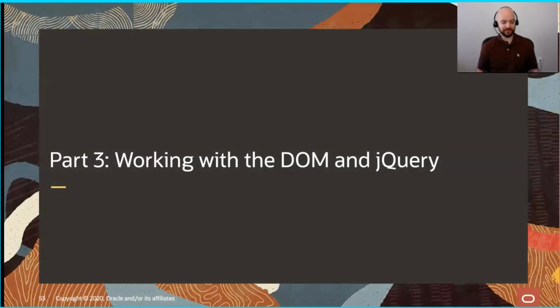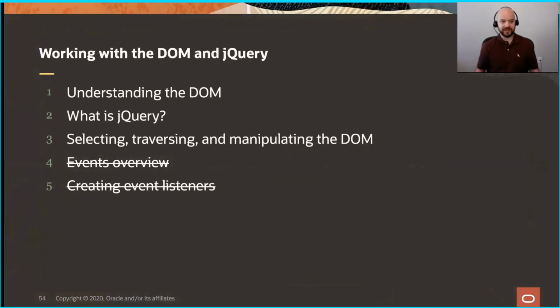All right, moving on now to part 3, working with the DOM and jQuery. So I'll start off talking a little bit about what the DOM is, and then we'll get into what jQuery is, what makes it different, and finally I'll show you how you can select, traverse, and manipulate the DOM using jQuery.